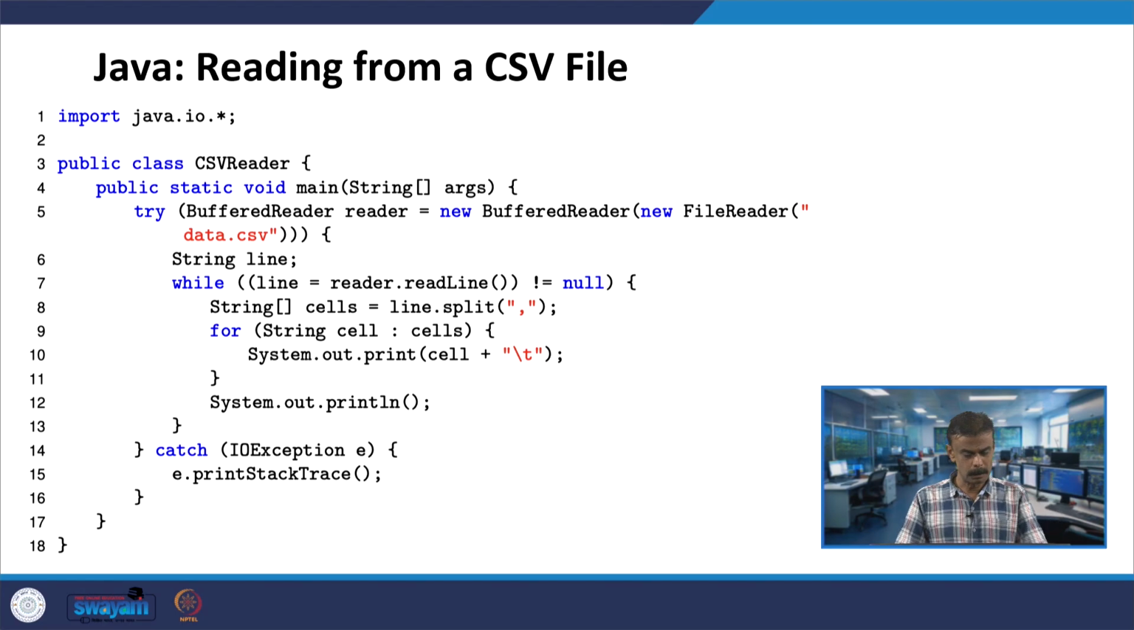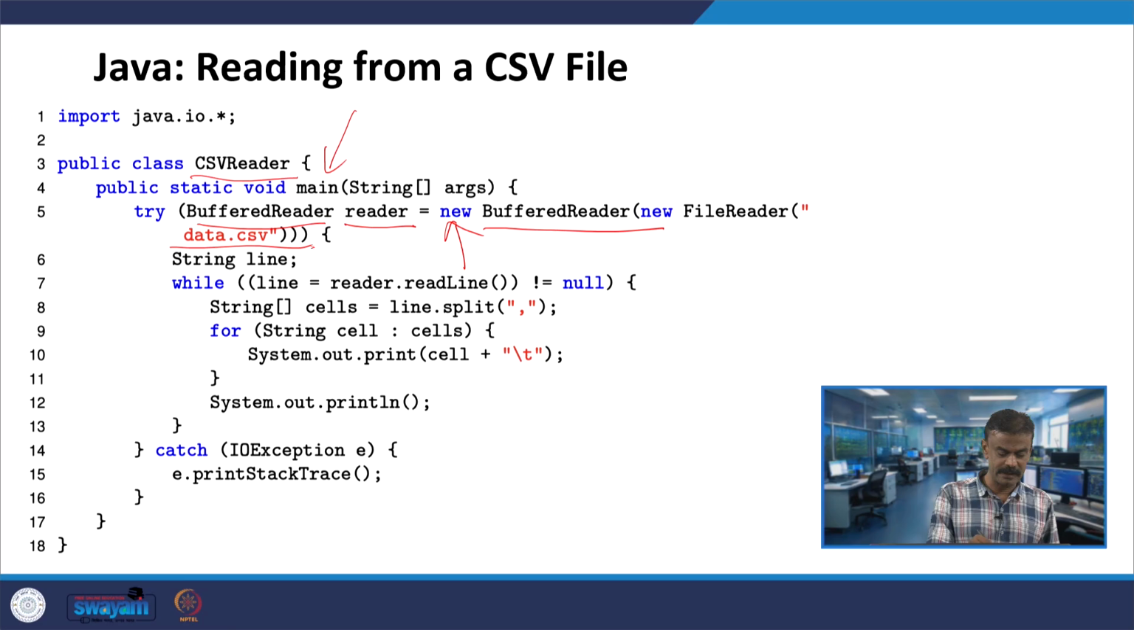It is almost similar. You have class CSVReader, which is your driver class because of main, and you have a reader object of BufferedReader, with memory allocation through the constructor. FileReader is handling data.csv. You have line of type String. While line is equal to reader.readLine, that means every line, the reader invokes readLine and you put the result in line, till it is not equal to null. If it is null, the while condition is false and it comes out.